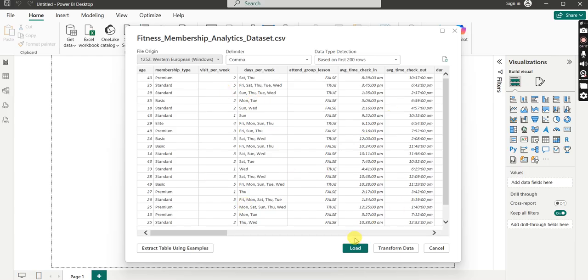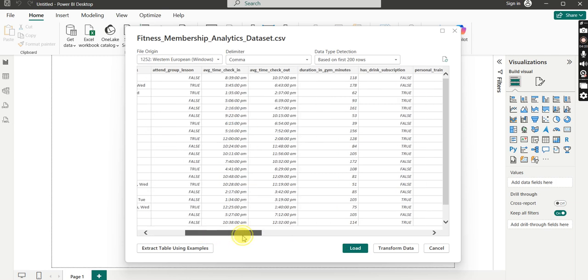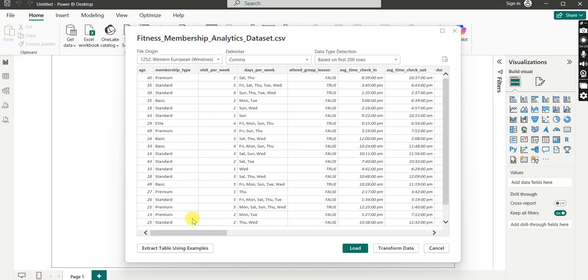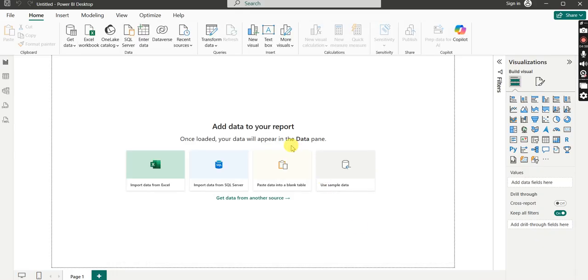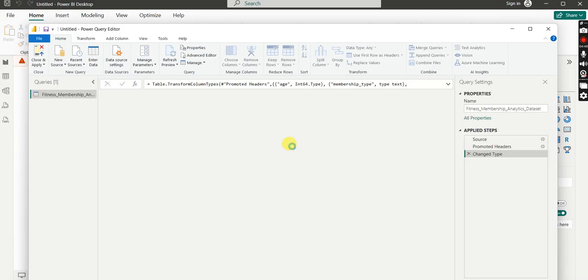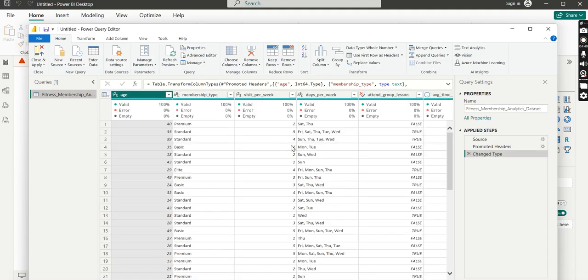So we come here, and instead of going to load, we like to transform the data, check our data set to make sure everything is correct before we load it into our visualization sheet. So transform data. This must also take a while. Okay, voila. This is our data set. This is what we are working with.